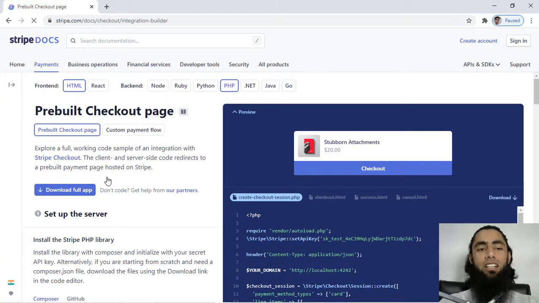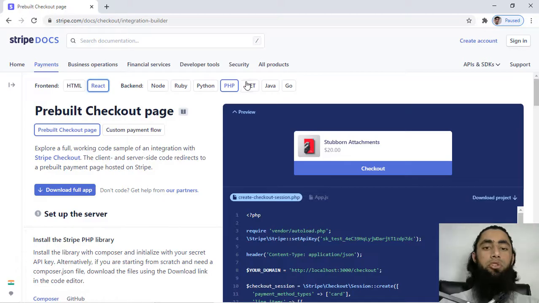Here you can see that on the top we have the technologies to select. For now we are interested in using React.js, and for handling server-side code I am using PHP. In the previous video I used HTML and PHP, and in this video I'm using React.js and PHP. I will be making videos on other technologies as well, but for now let's see this one.